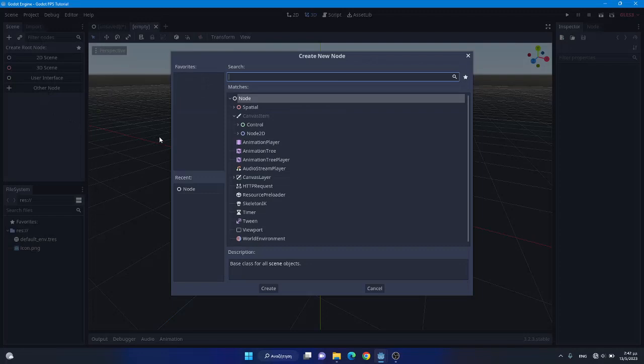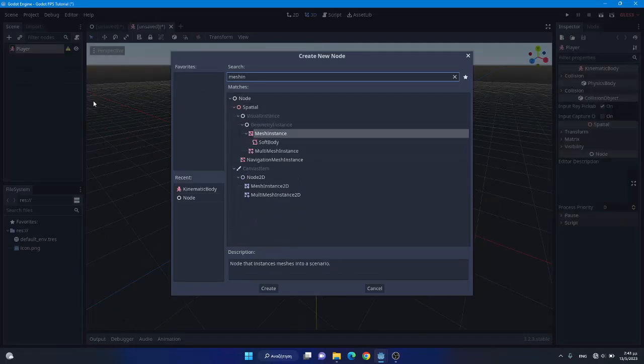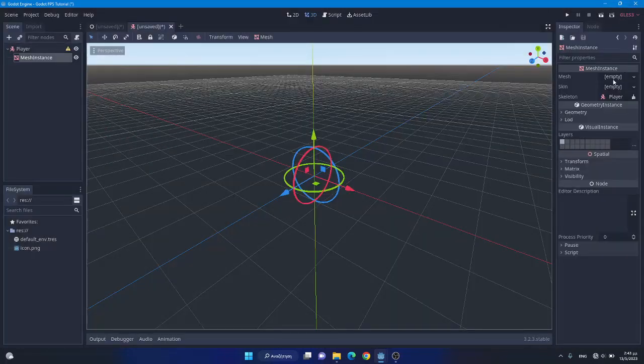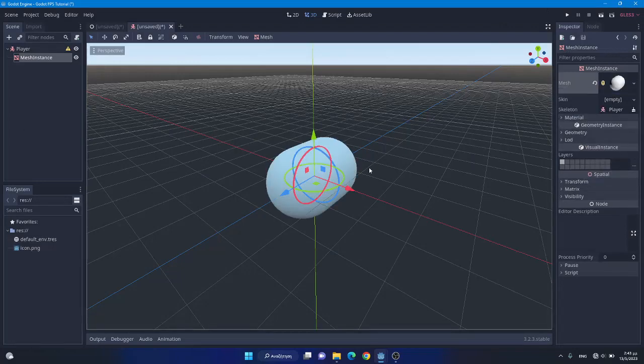Open nodes list and choose kinematic body. Add a mesh instance node to design the avatar. For now, the avatar will be a capsule. In another tutorial I will show you how to load a real model.